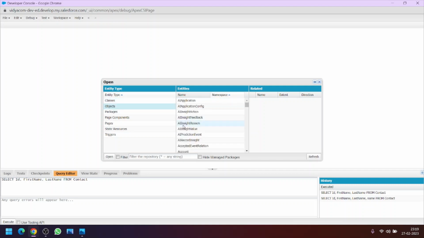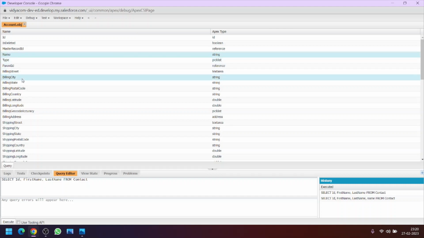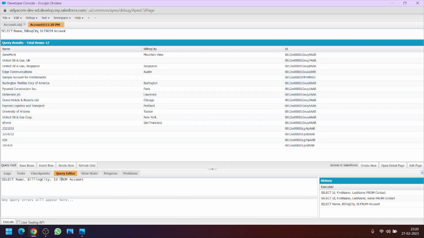So first of all let's create the query. Clicking on object, let's select the account object, and then we can select multiple fields. Let's randomly select some fields like name, billing city, and ID. Clicking on query, you will get the SOQL query written, and then clicking on execute, you will get the data. Now we have to store this SOQL query in the form of a list.